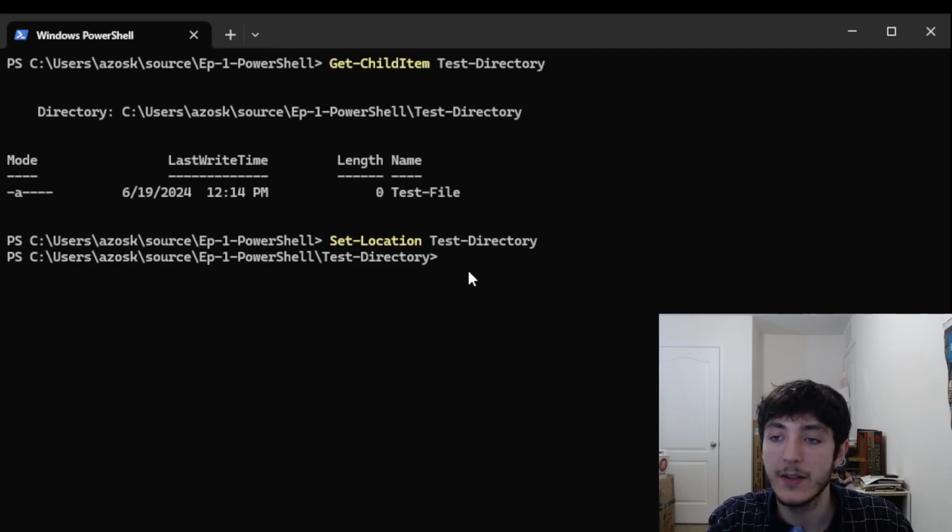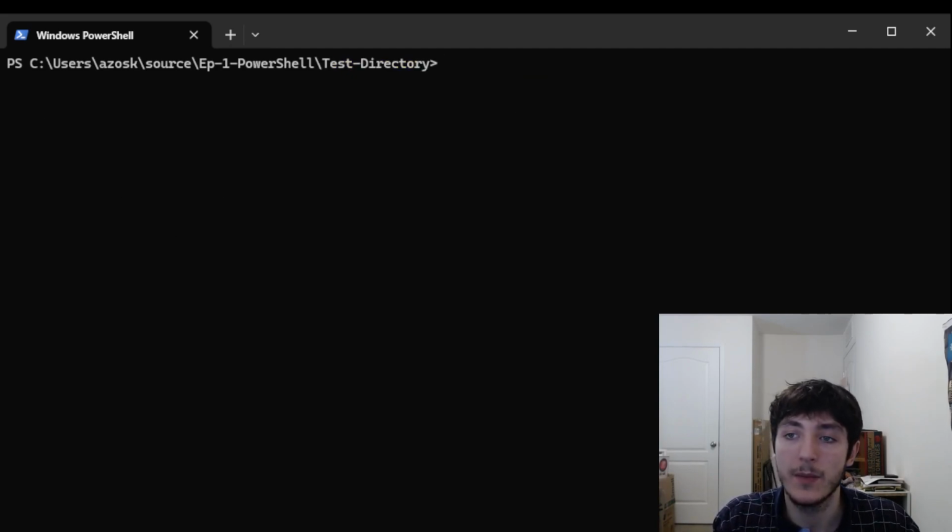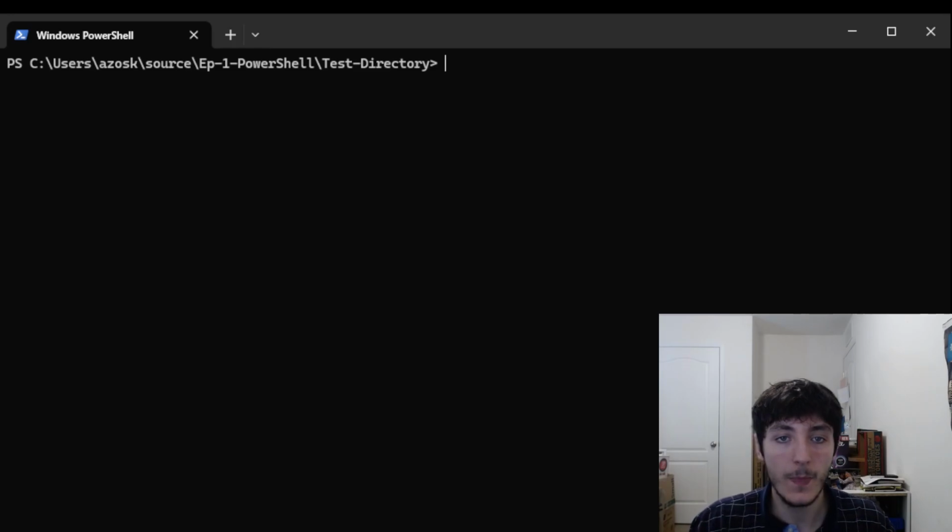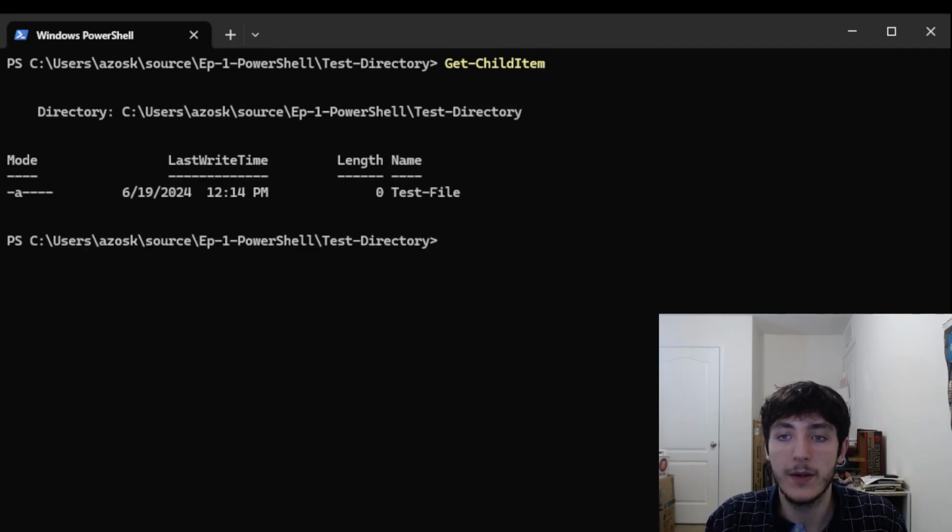So let's hit clear so we can clear up our window. Now, we already checked to see if the file is in this directory, but I want to show you something new as well. So let's do get child item to see if the item is actually in this directory like we did earlier. And there it is. This is our present working directory. And using get child item, we're able to see that the test file is there.